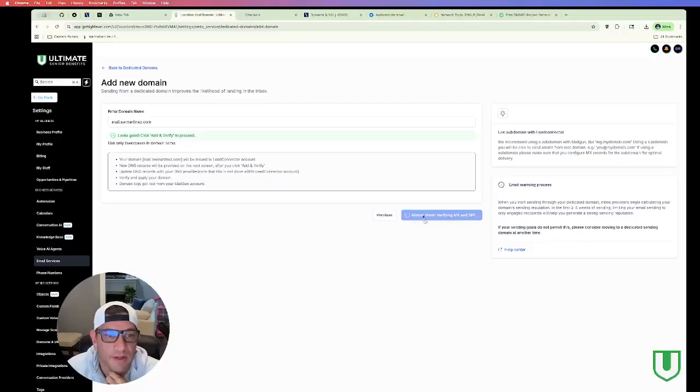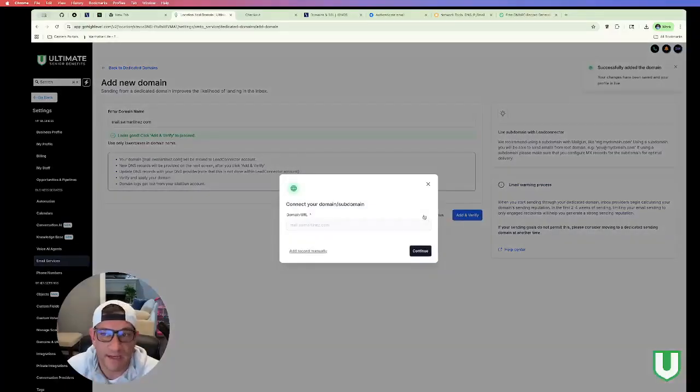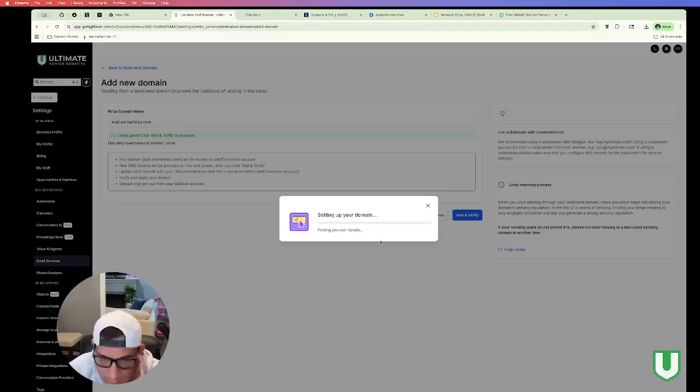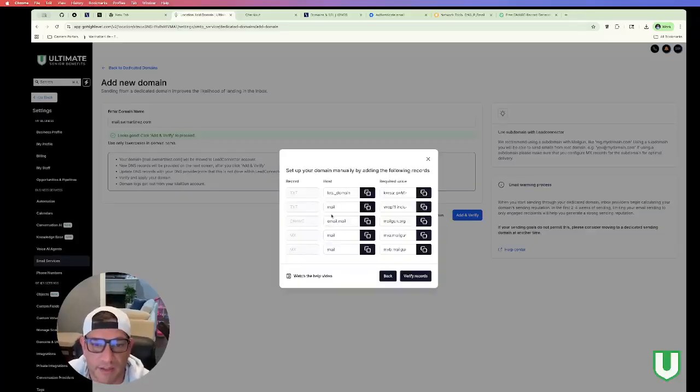We're going to say almost there. So now it wants us to go add the same type of things. We need to go tell our domain, where we have our domain registered, all of the information that it needs to send the emails on our behalf. All right, setting up your domain. It's going to give us all these records. Now we got to go add all of these. So we're going to go ahead and do that right now.